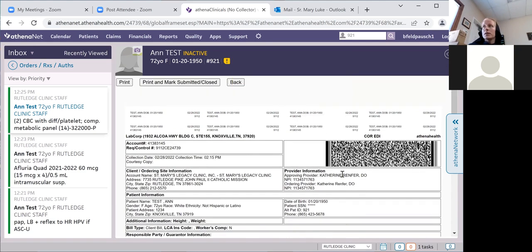This barcode, well, it's more like a QR code, matches the labels that you printed and stuck on your lab tubes. So when LabCorp sees the lab rec, they're going to scan the lab rec, they're going to scan your labels, and all of the information auto-populates into their computer. So it's all there for them.